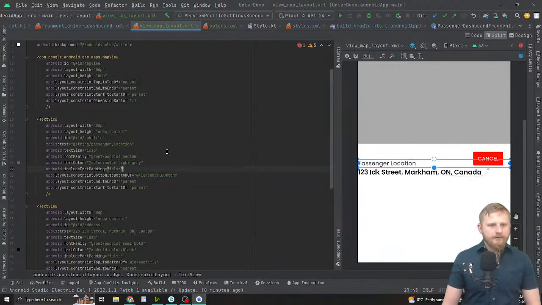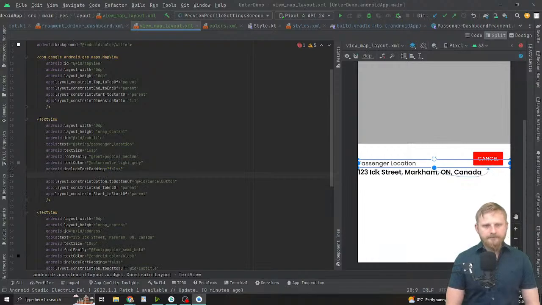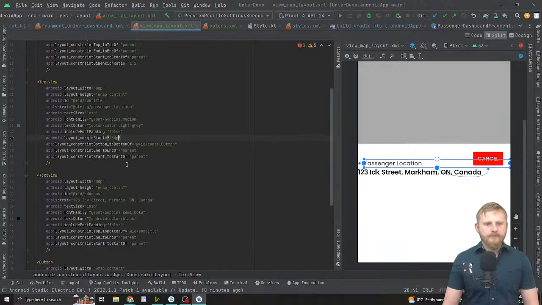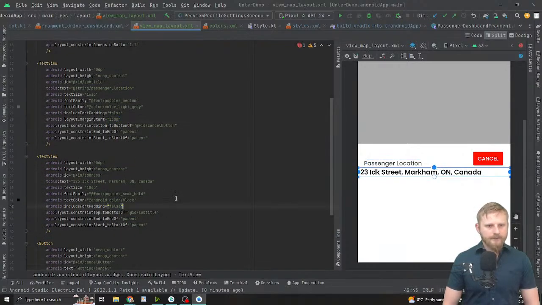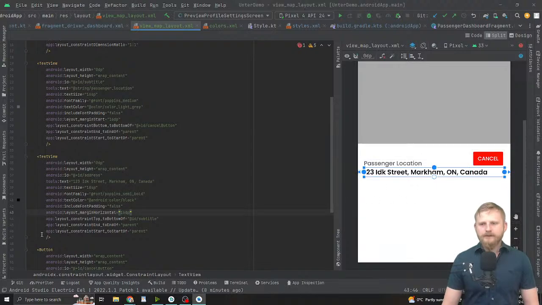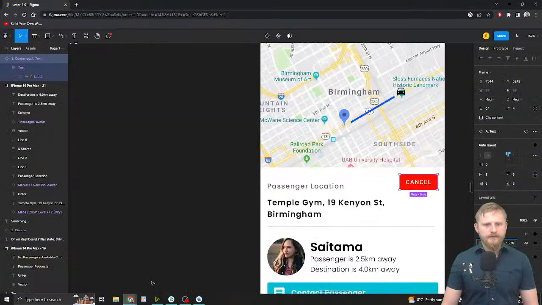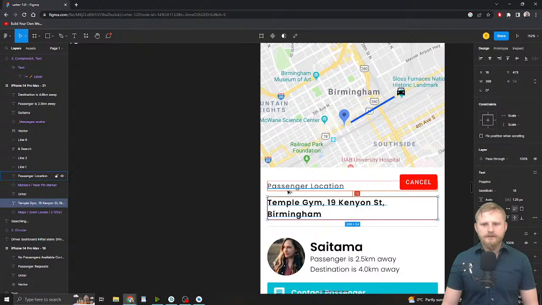Okay, yep. We'll add a margin start to move it over. This one gets a margin horizontal of 16 dip. Actually, this can just get a margin of 16 dip, I think. What's my spacing like? Do I do 16 dip here? Okay, we'll see.